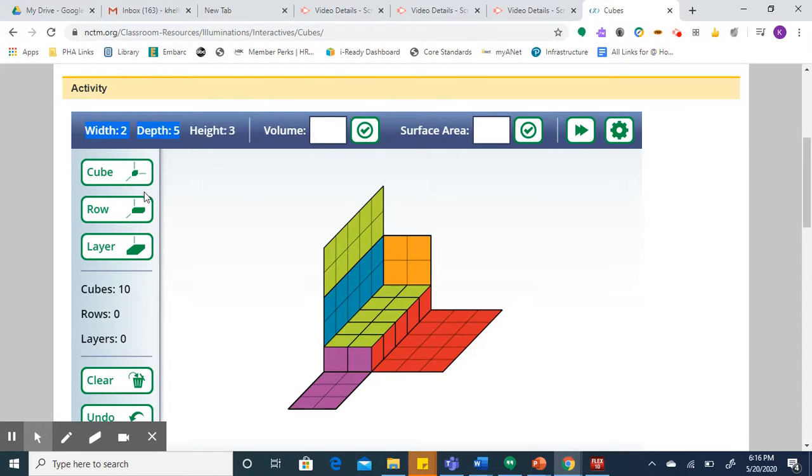So we can either keep using the unit cube button, but that might take a while. We can go ahead and use the layer button to add a whole other layer. Notice with one click, we added 10 more unit cubes to our rectangular prism. We now have 2 layers. But remember, we don't want 2 layers, we want 3 layers. So we're going to add a whole other layer. We just added a third layer of 10 cubes.